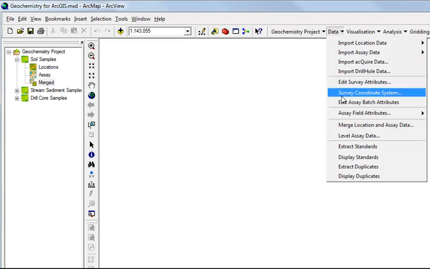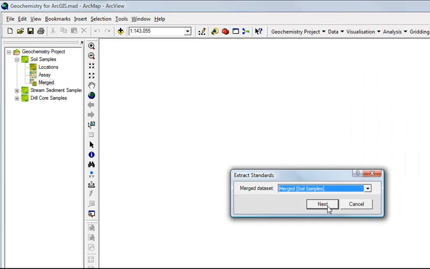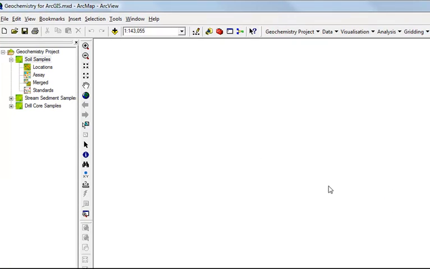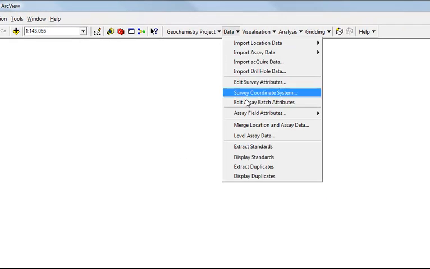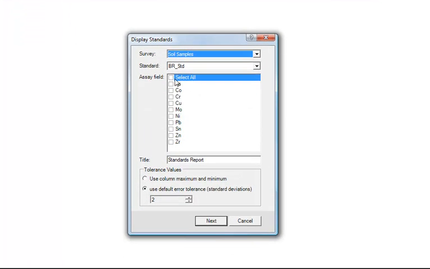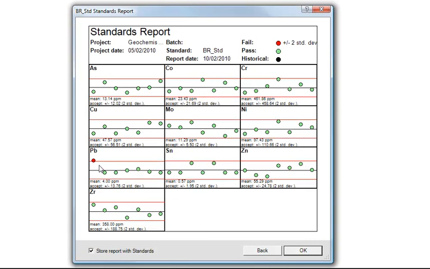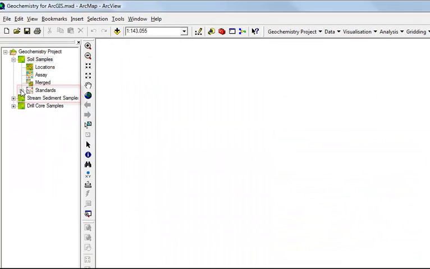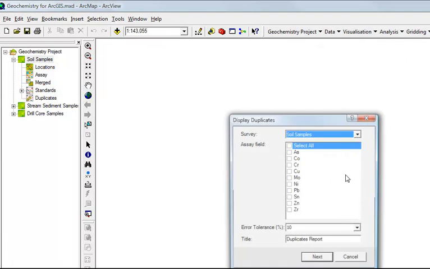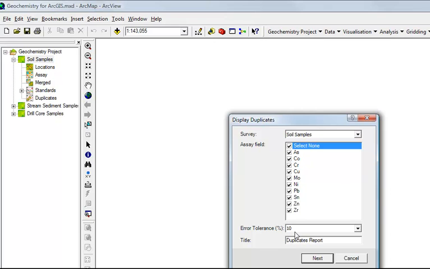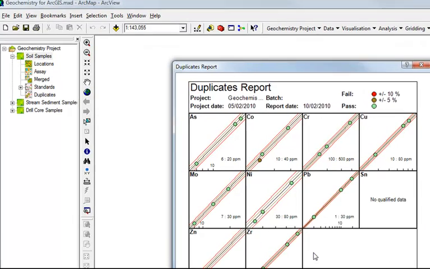If required, quality control tools can be used to extract duplicate and standard samples and display the results in a set of reports. This standards report shows all elements using a default error tolerance. Samples that have fallen outside of our acceptable criteria are highlighted red. This report may be stored as part of the project geodatabase. Duplicate samples are displayed in a similar report, which identifies any duplicates that have failed the tolerance criteria.